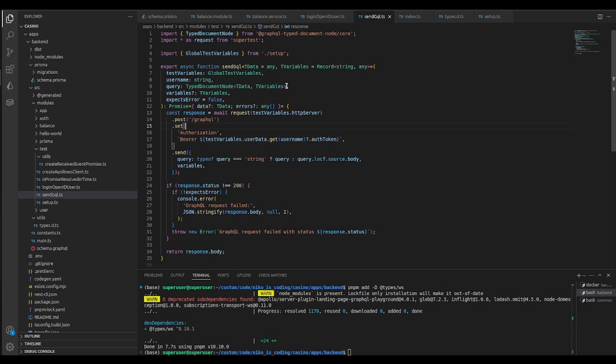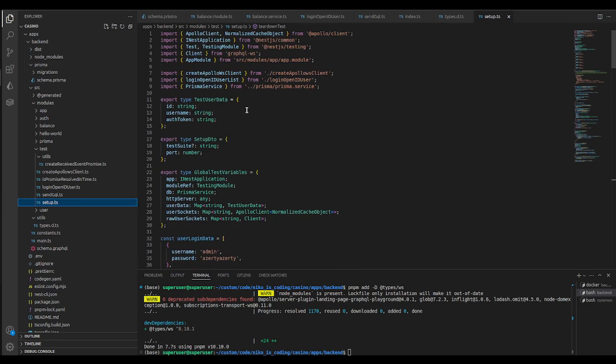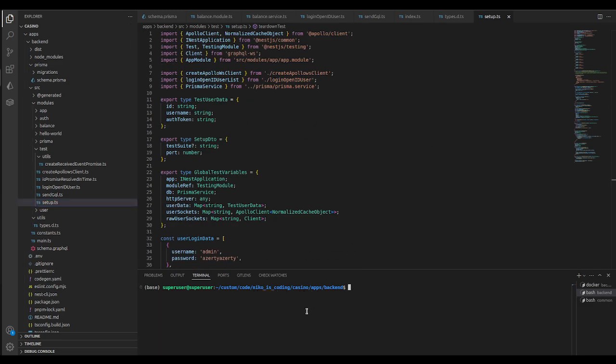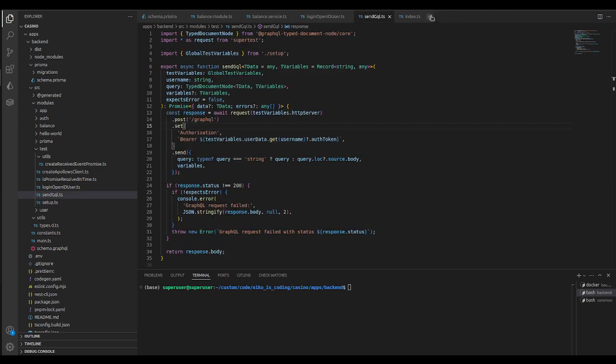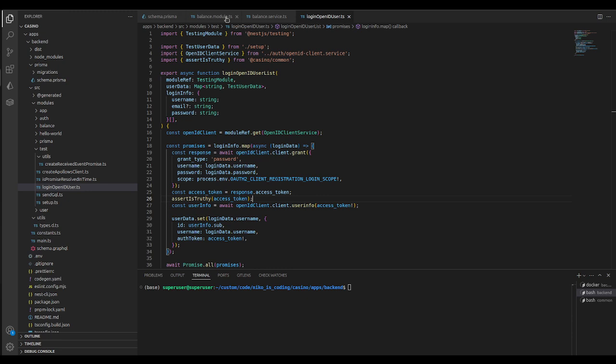I'm just gonna remove the string here and now it's fine. And there we go. So this should be good. So now we have our test module and now we're gonna be able to write some tests, which is the fun part.